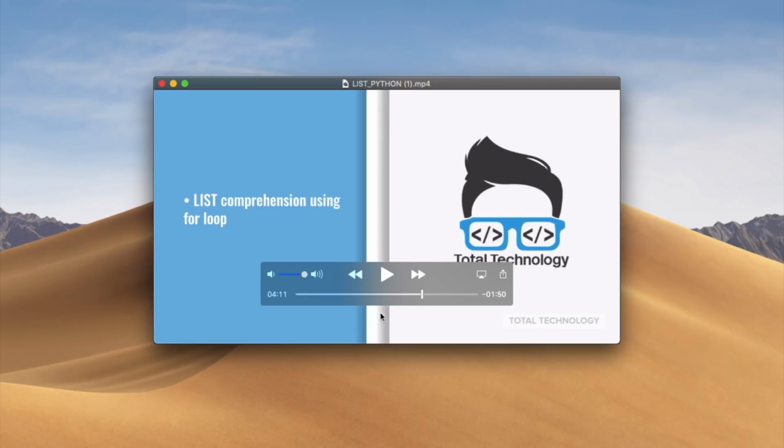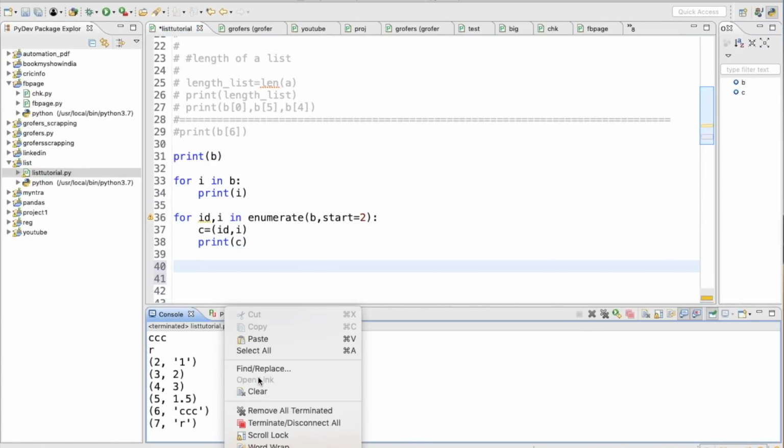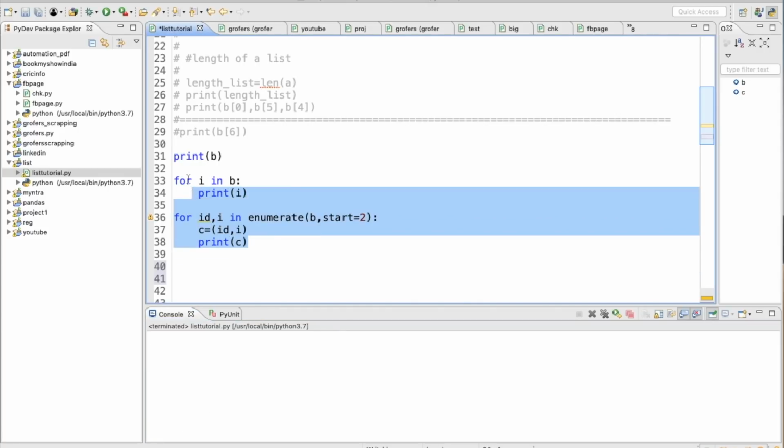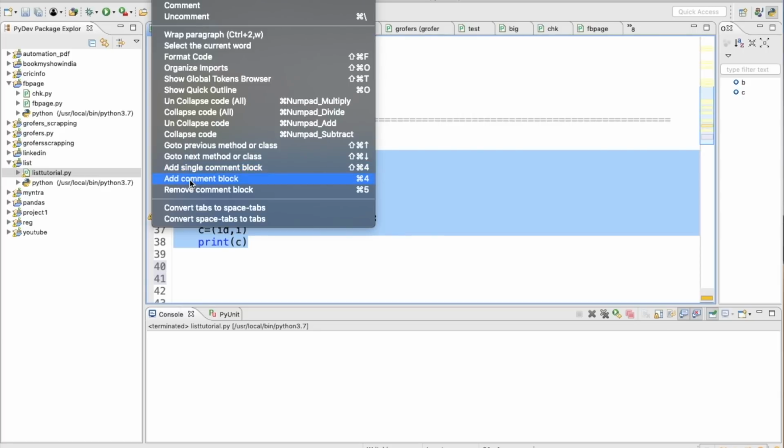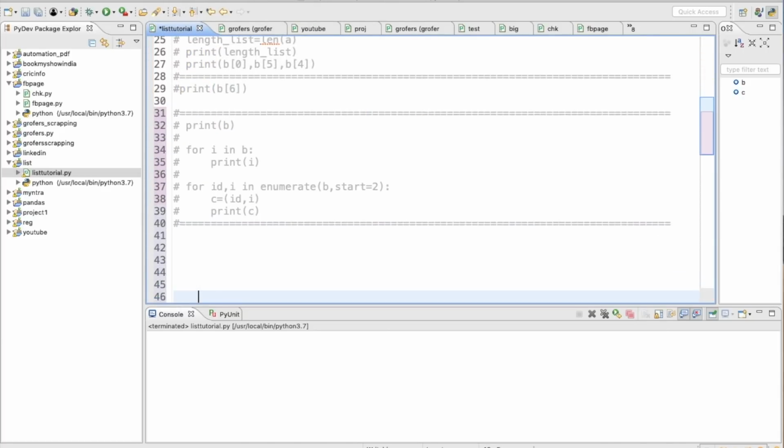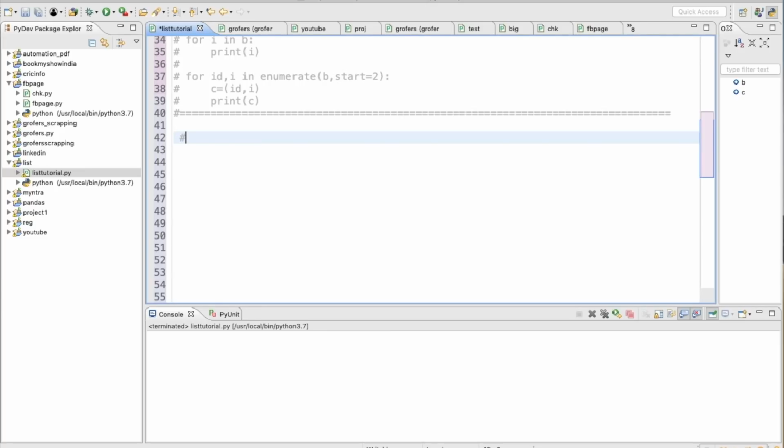Let me think. Where's my Eclipse IDE? Let me clear this first. Let me make all this part a comment. Now the list comprehension, as I told you, how you can actually perform it. If you Google it, you can find it, but I'll show you how you can actually perform the list comprehension over here.